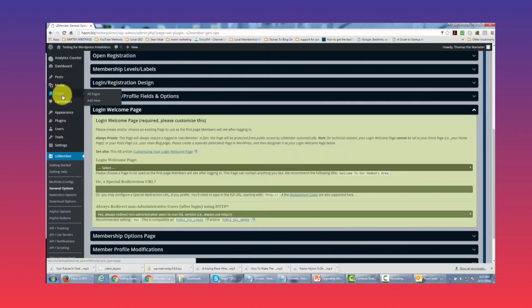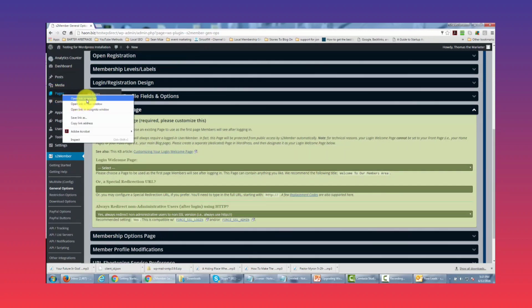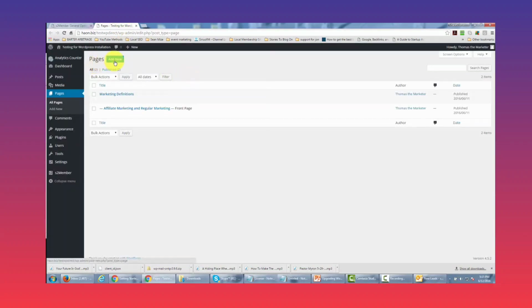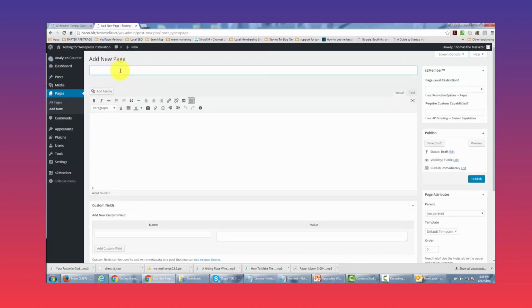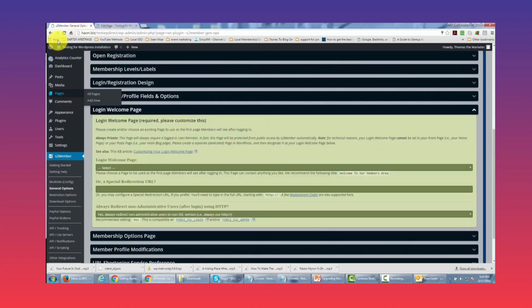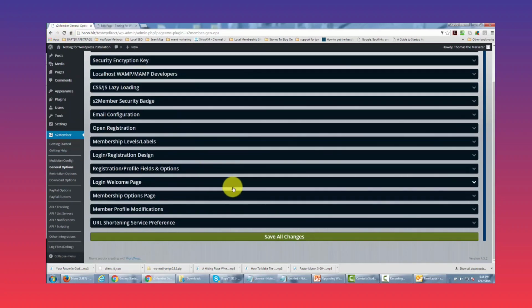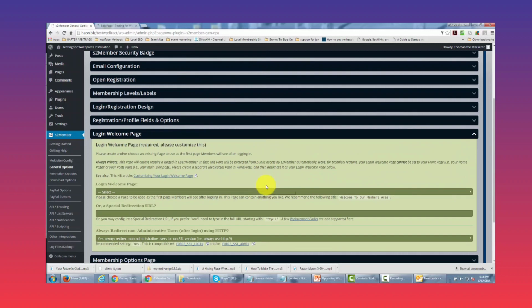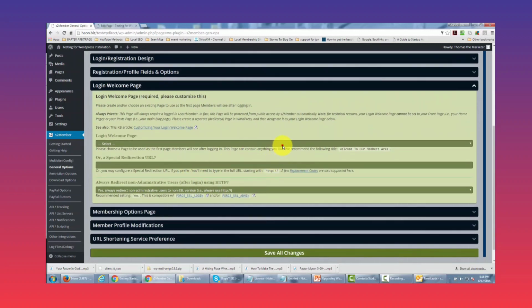And to do that, all we're going to do is right-click, and we're going to open this Pages tab in a new tab. Then we're going to add a new page. And then you'll call this page something like, Welcome to our membership area. And when you're done there, you'll click Publish. Now we're going to go back here, and we'll probably need to refresh this page so that we can find it. We'll come back to the Login Welcome Page area, and then we'll make our Login Welcome Page Welcome to my membership area.